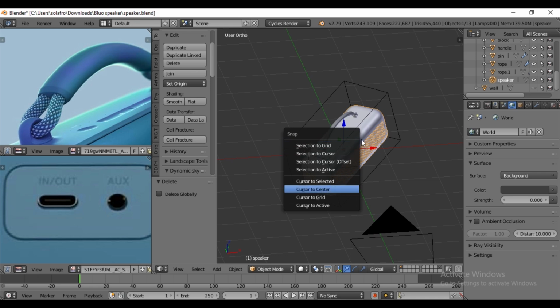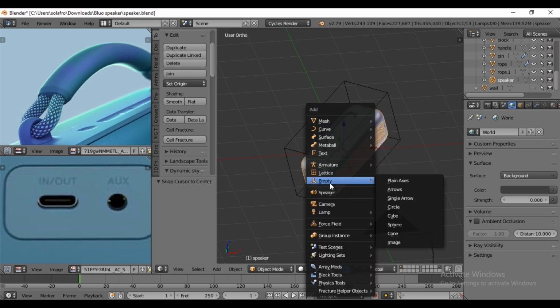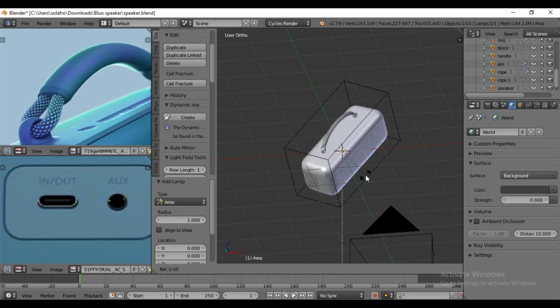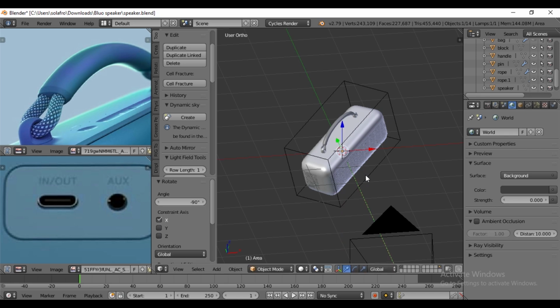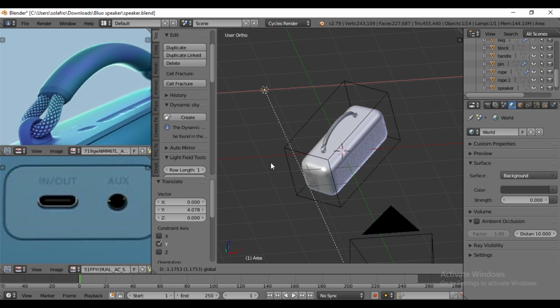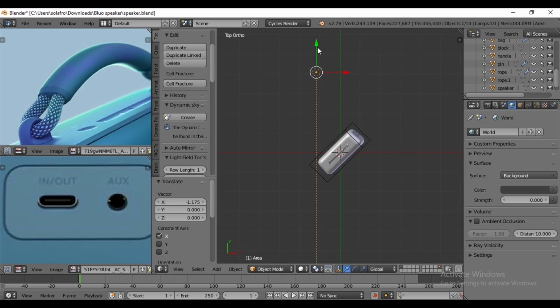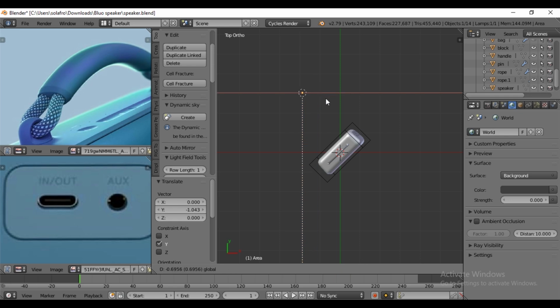Shift S, cursor to center. Then by pressing Shift A, add an area light. By pressing R, rotate in the X-axis -90 degrees. Move it to the back of the speaker to create a backlight. By pressing 7 for the top view, and pressing R, rotate in the Z-axis.